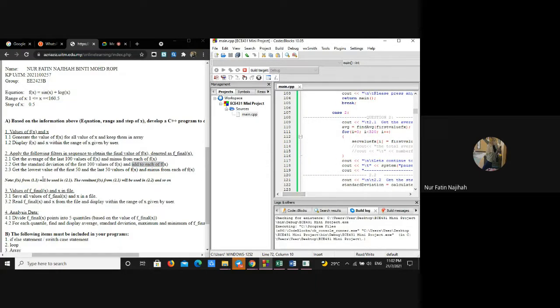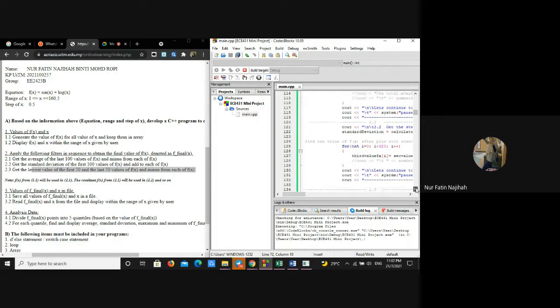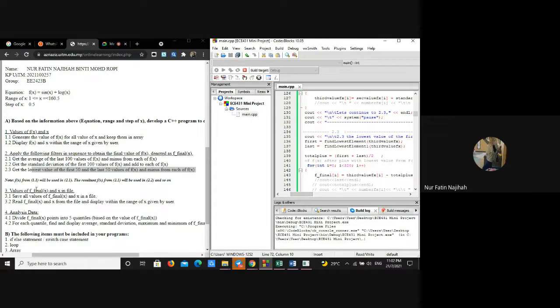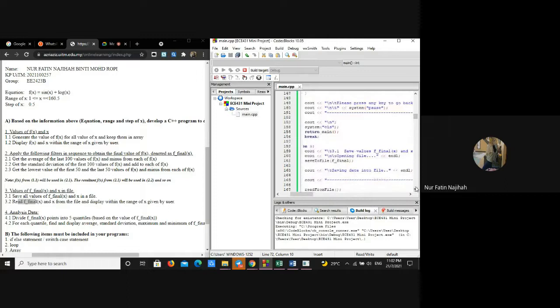Then for question 2.3, get the lowest value of the first 50 and the last 50. Here is the code for question 2.3 at line 135. Next, for question 3.1, save all values of f_final(x) and x in a file. 3.2, read f_final(x) and x from the file and display within the range of x given by the user. So for questions 3.1 and 3.2, here we save values, and this is saving data into a file.